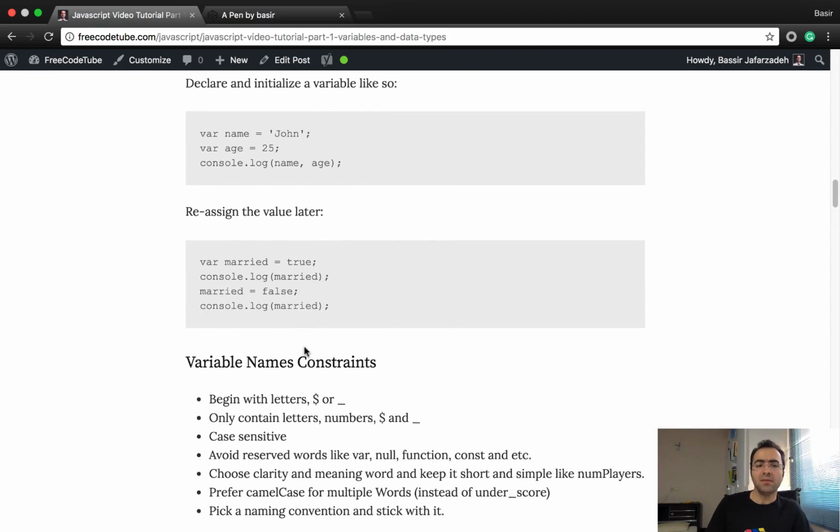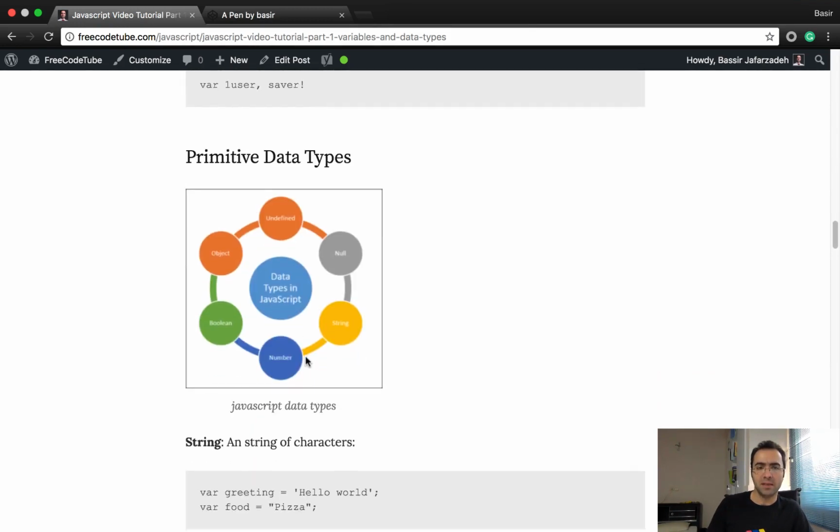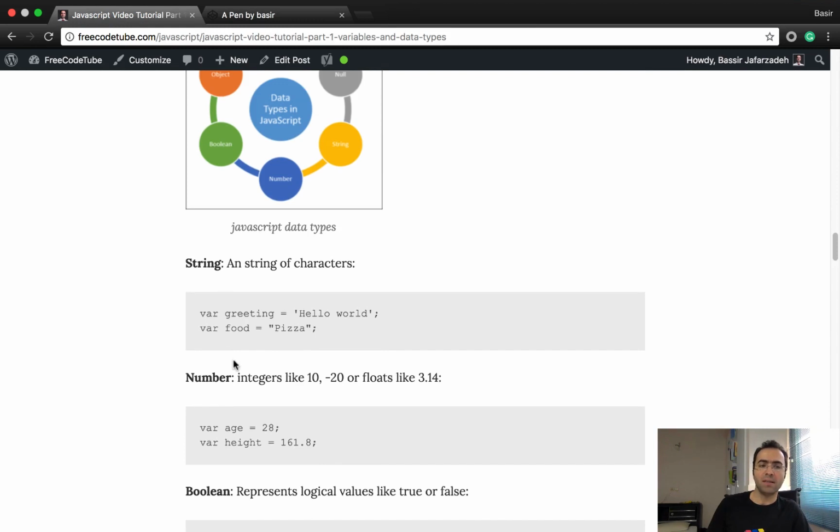We have different types of variables in JavaScript. The first one is a string. A string is an array of characters like hello world, which consists of H E L L O, space, W O R L D. So it's a string of characters, and we do not define the type of variable in the code because JavaScript will find out the type of variable based on the initial value you set to any variable.